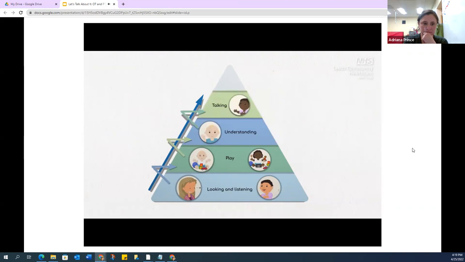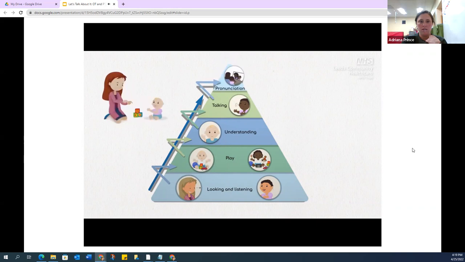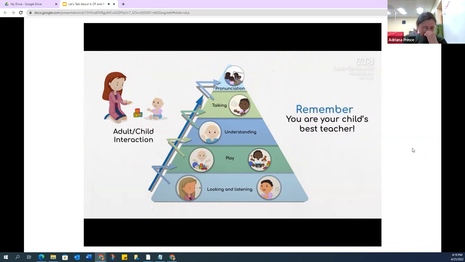These skills are just as important as being able to say words clearly. Playing with your child is a really important way to improve your child's language development. Remember, you are your child's best teacher.